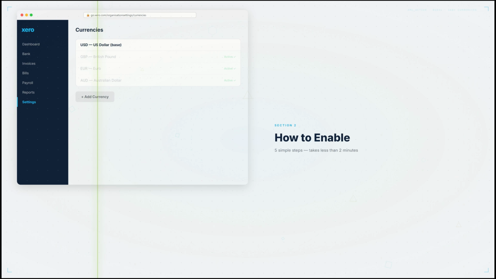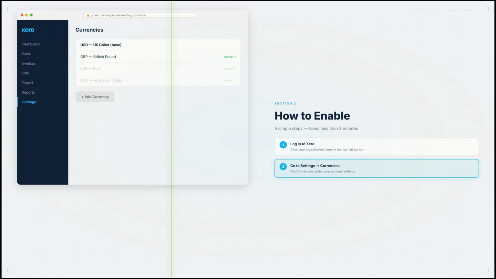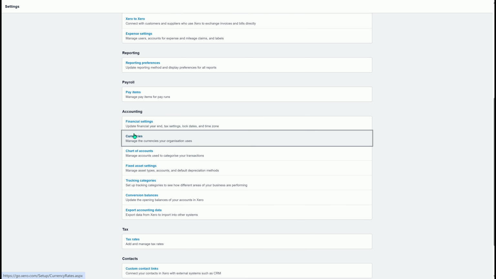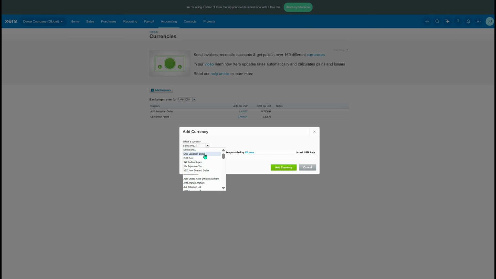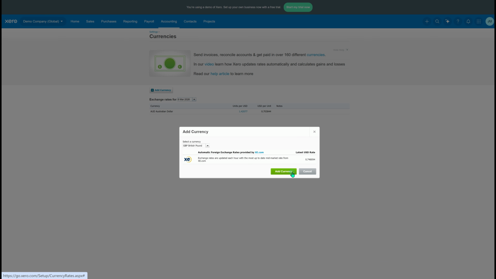Section 2. How to enable multi-currency. Assuming you're already on the established plan, here's how to turn it on. Step 1. Log in to Xero. Click on your organization name in the top left corner. Step 2. Go to Settings, then click Currencies. Step 3. Click Add Currency. Step 4. Select the currency you want to add from the drop-down. For example, GBP for British pounds, EUR for euros, AUD for Australian dollars. Step 5. Click Add Currency to confirm. That's it. The currency is now active in your account.